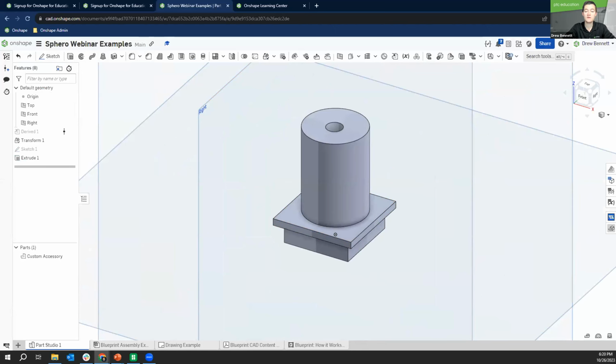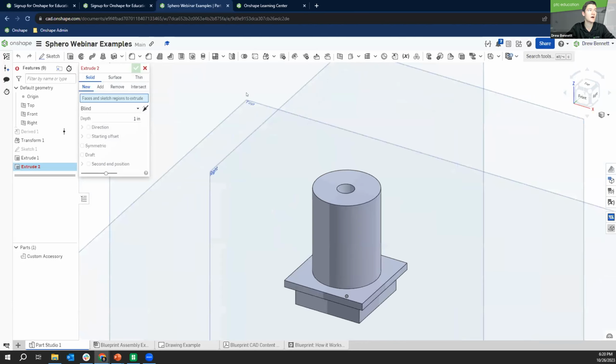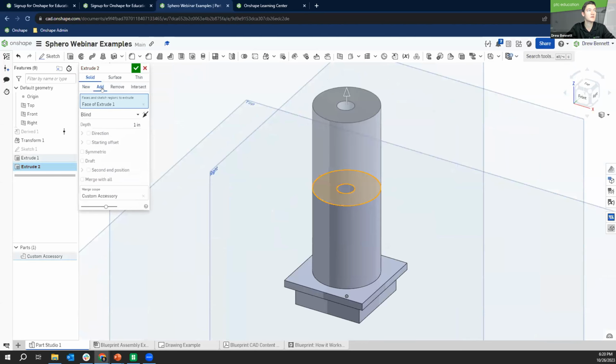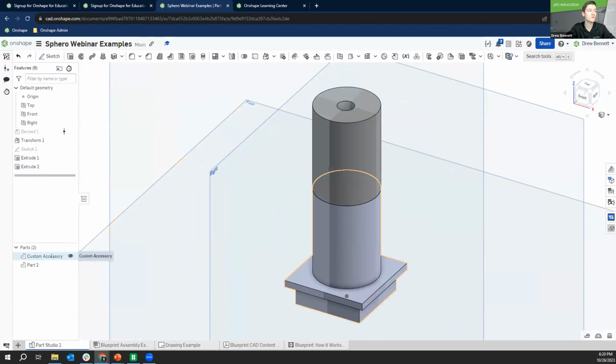Now, something that's really neat and is a little bit different about the Onshape workflow is that our part studios do allow you to make multiple unique parts in one part studio. So of course, with SolidWorks and Inventor, you make a part and that's a file. If you want to make a new part, you open a new file. With Onshape, you are able to make unique and discrete parts. So if I extrude this face, but instead of doing an add, I make it a new part, you'll see that in my parts list here on the left, I've got my custom accessory from before, but I also have this now unique part too.